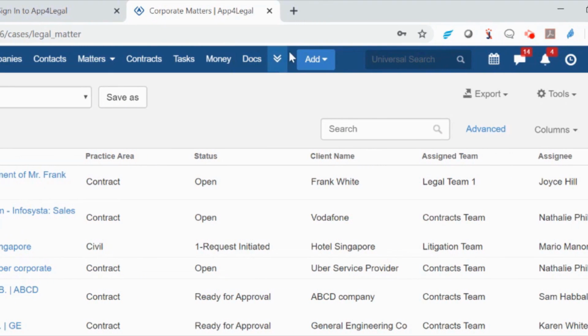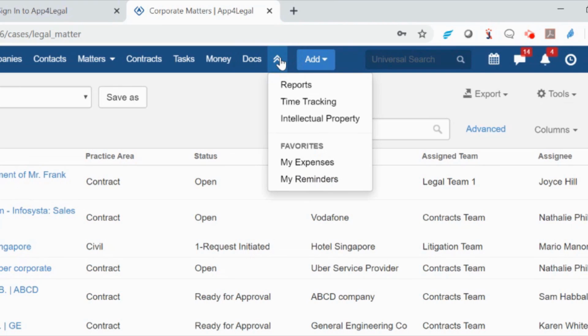You also have additional modules if you click on this menu. You have a fully fledged reporting module where you can generate reports out of the box, and you can customize your own reports to be generated in one click. You have a time tracking module, and in this time tracking, you can log your time manually or automatically over a timer. You have an intellectual property module where you can track your patents, logos, IP, and IP details in the workflow, all under intellectual property.